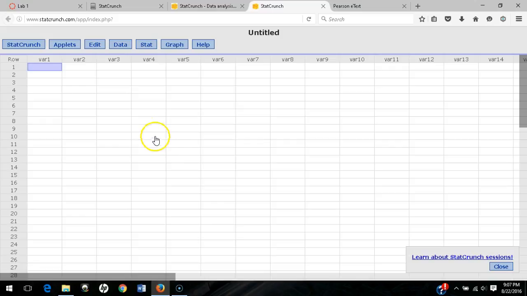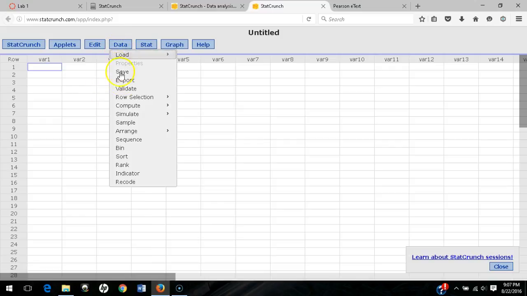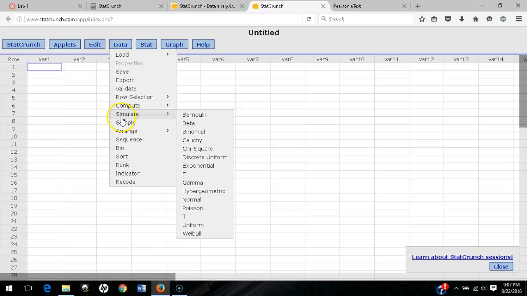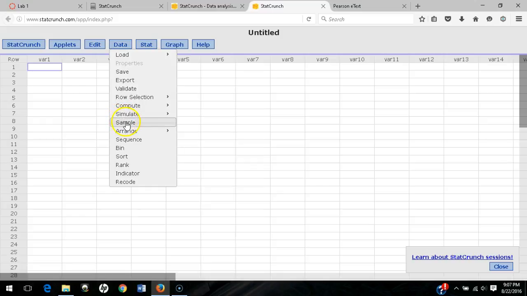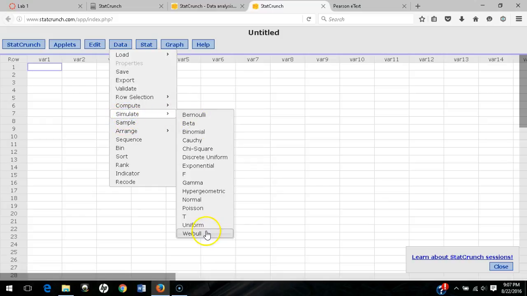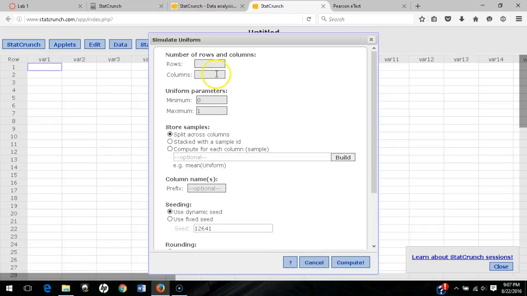So in order to create data, what we need to do is go to the Data tab, and we will simulate uniform data. For the number of rows, we need 8 data values. We typically do some extra rows just because we get repeats here. So we'll say 16 rows of data and 2 columns. That means we'll do part A and B at the same time.